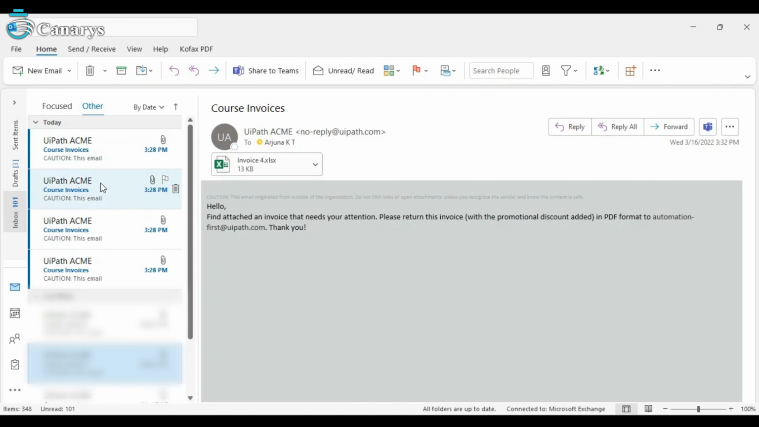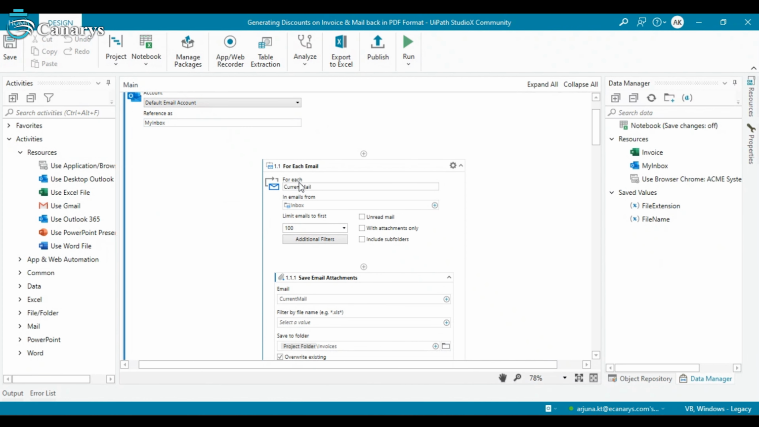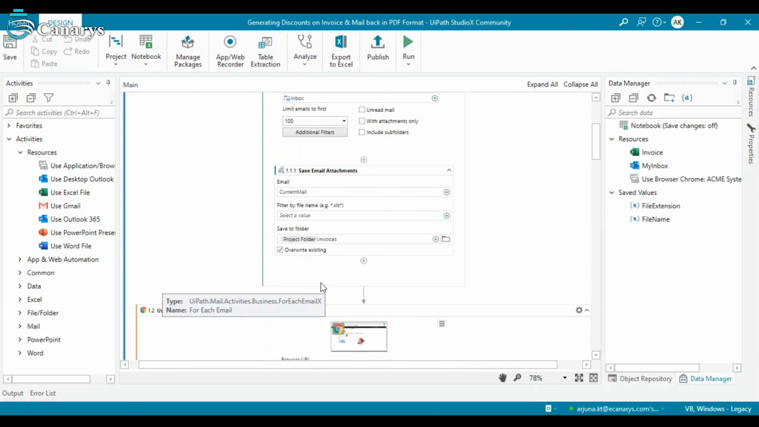So here are the received invoices from the vendors. So here we have 4 invoices. So since we have 4 invoices, the bot will iterate through all the emails and it will download all the attachments in a desired location. And if you want, we can overwrite existing files.